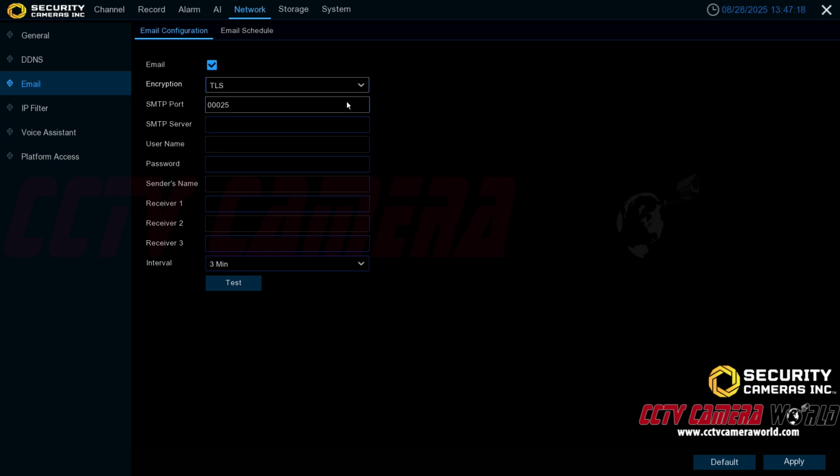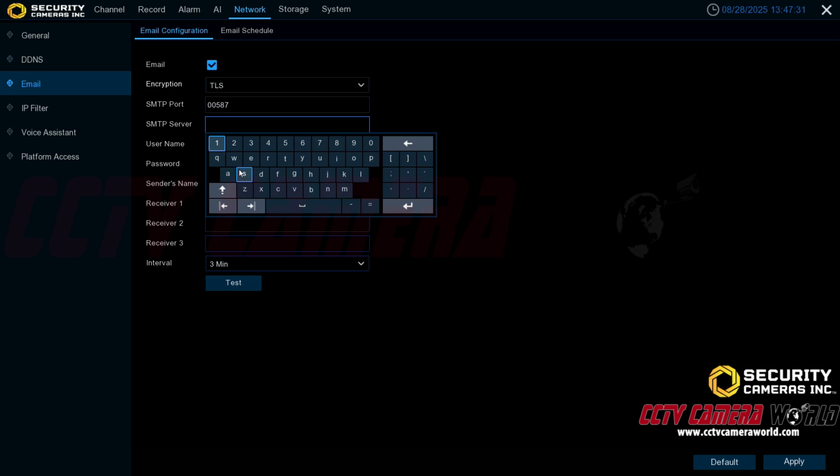For the SMTP port, we need to backspace 3 times to enter in the SMTP port of 587. Most service providers will use 587 for the SMTP port. The server for Gmail is smtp.gmail.com. The dot is over here at the right-hand side.